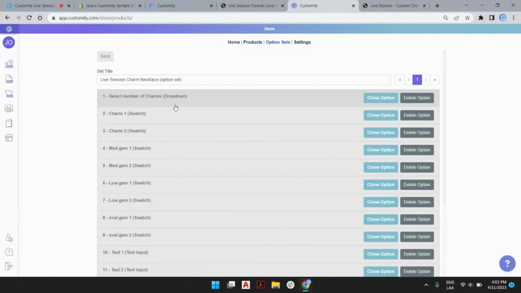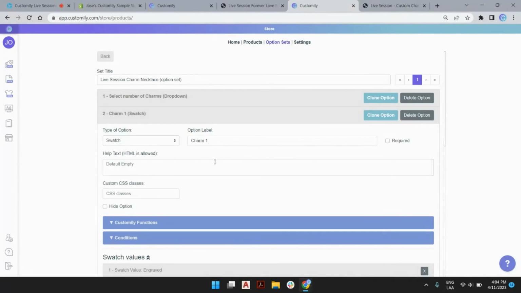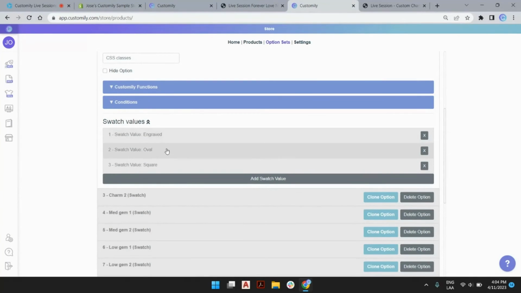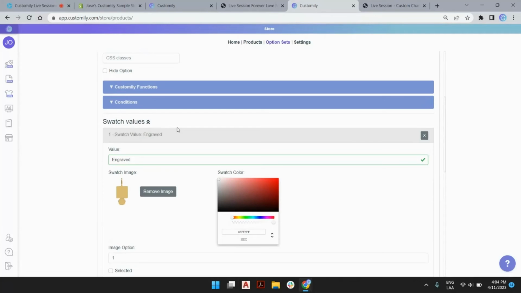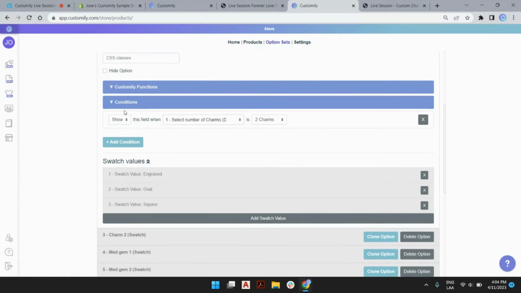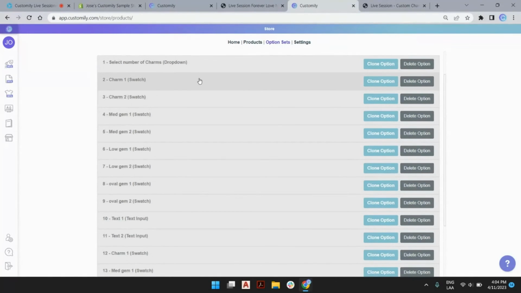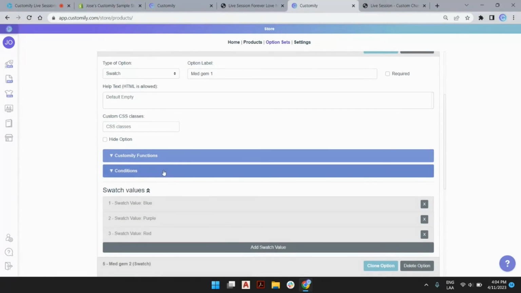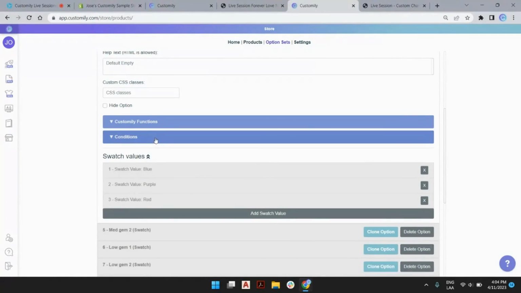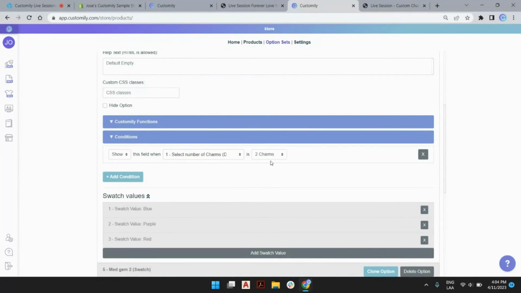Then you will see that the rest of the options are conditioned depending on this. So the first, you have the charm 1 or charm 2, and then you have gems for each one of those. So the charm 1, yeah, is actually, we have engraved over and square, Customily created all our thumbnails. And if you open the condition, you will see that this is showing only when the number of charms is 2. And we can add more conditions to that. The same goes with charm 2. For example, the medium gem, if you open the condition, you see you have the blue, the purple, and the red. This will show when the number of charms is 2 charms, perfectly.